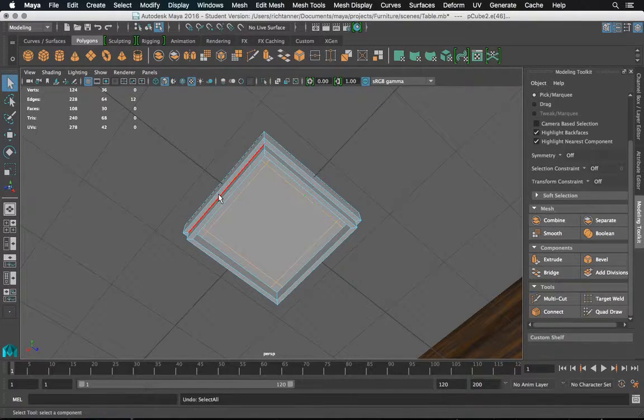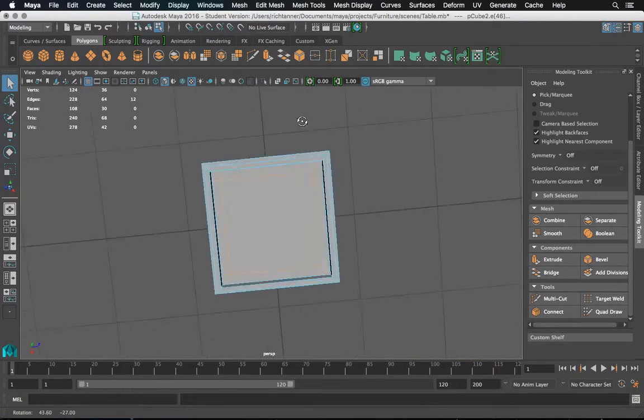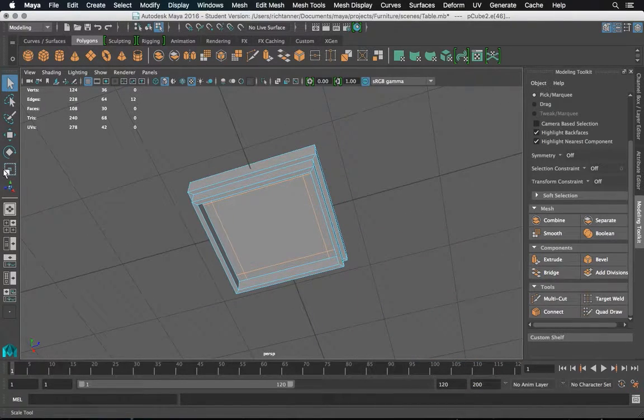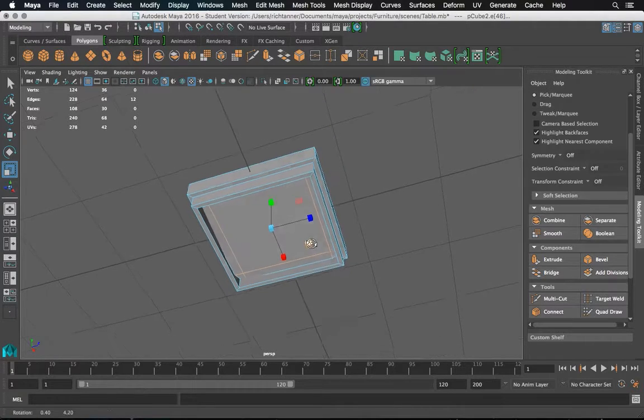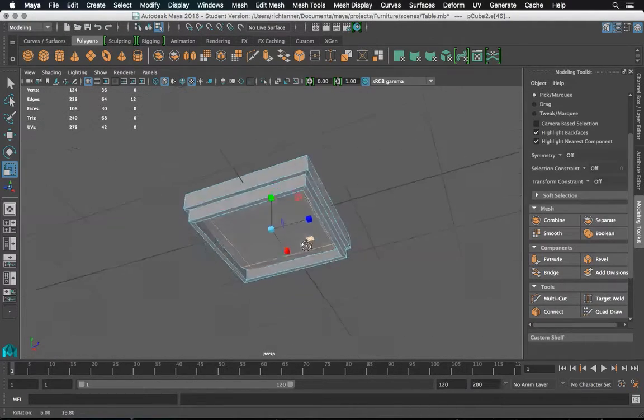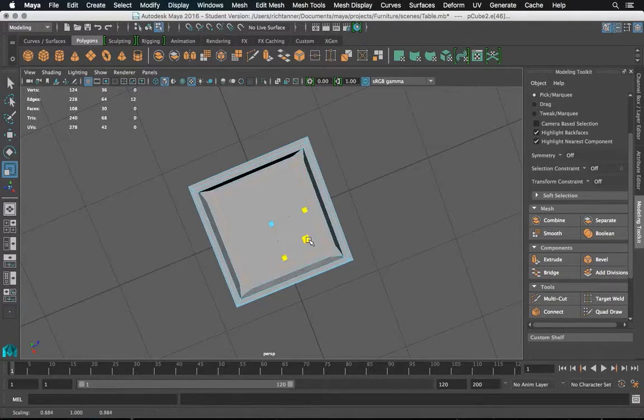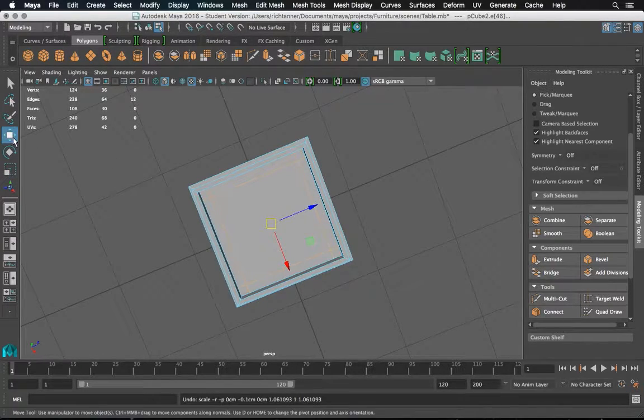Whoop. Accidentally clicked select all. Okay, so I've got my 12 edges selected. Let me try and scale them again. Not that way. Let me try this way. Scaling does not seem to be what I actually want to do here. I'm going to Command Z, undo that. I'll just move them. We'll move them by hand.